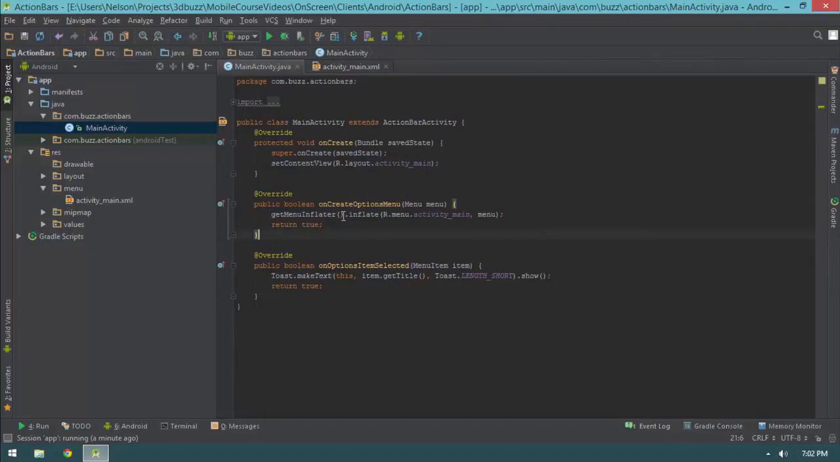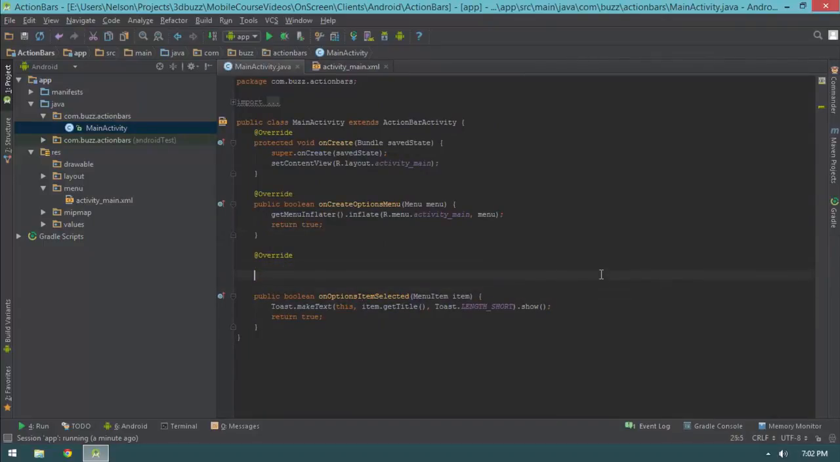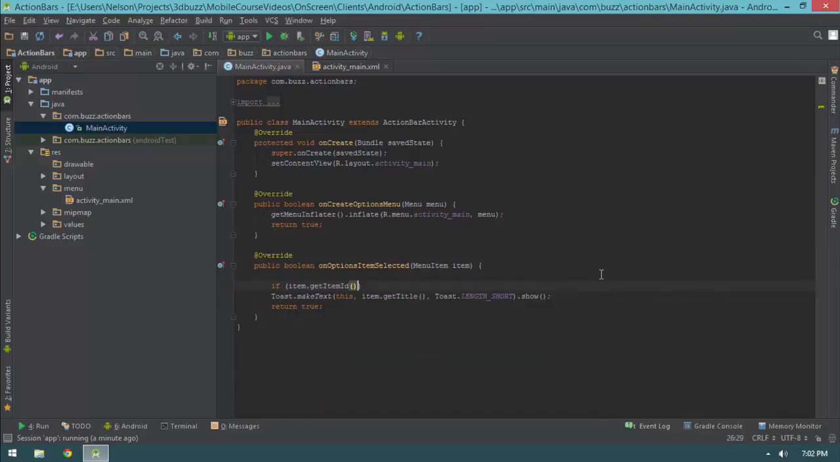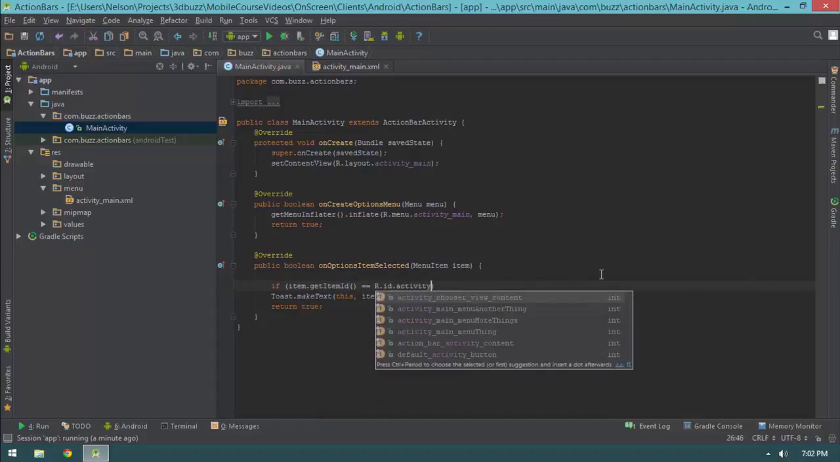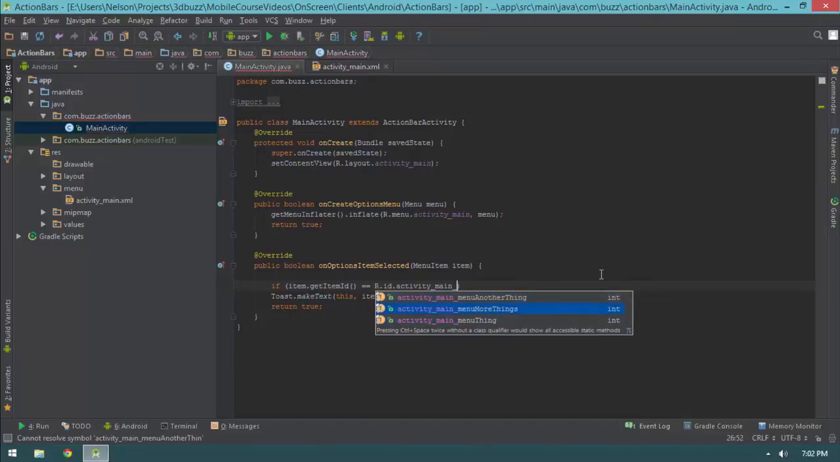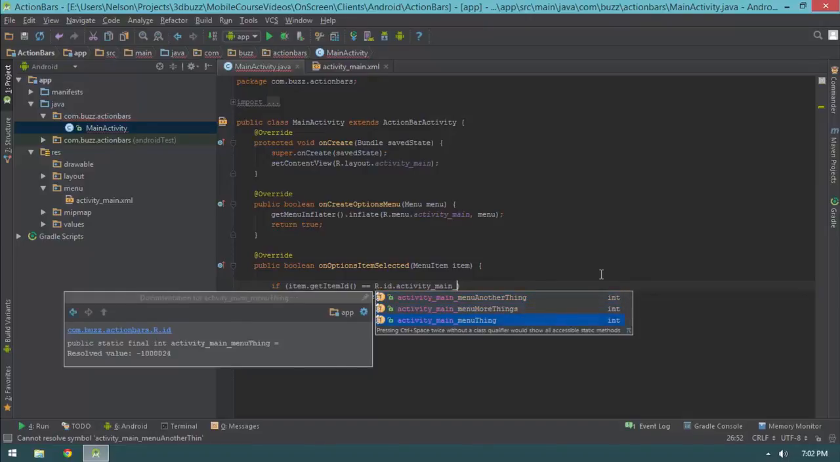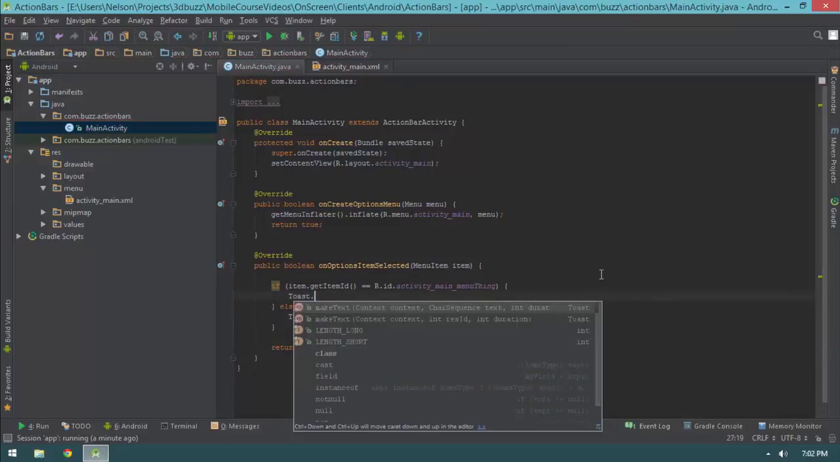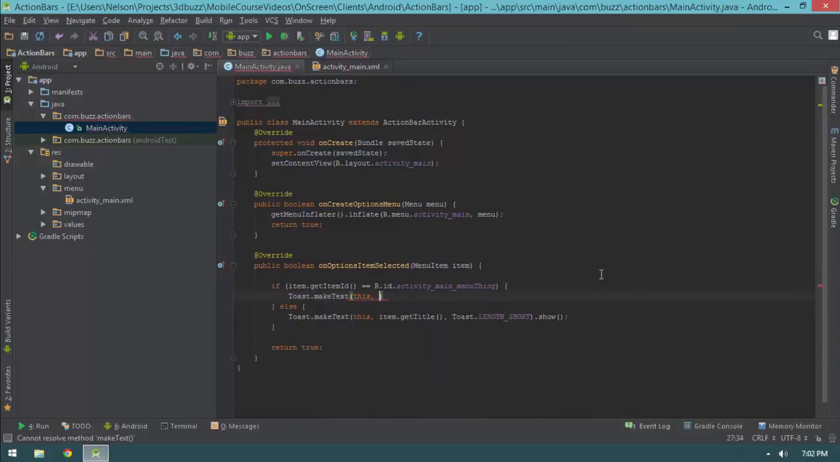So now if I come back to MainActivity, in my onOptionsItemSelected code, I can go ahead and say if item.getItemId equals R.id.activity_main_menu, and I can use one of the three IDs that I just created. So let's do menu thing. And I'll put in some special logic, and then if it's not menu thing, I'll go ahead and make the toast. So in this case, I'm going to make another toast. I'm going to say makeText this, not item, I'm going to say this is a special toast. Toast.LENGTH_SHORT.show.